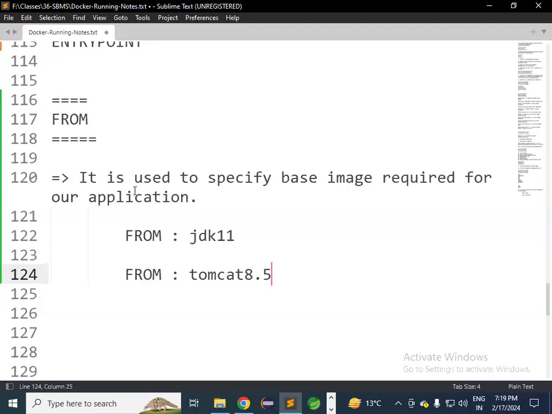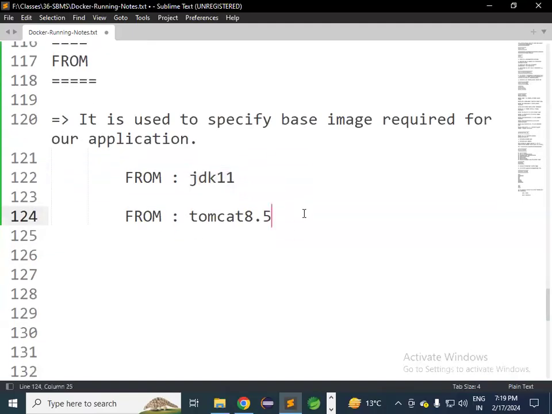Here this JDK 11 will be downloaded. Where will it be downloaded? In the container machine. What is a container? It is a Linux machine. So whenever you specify FROM JDK 11, it will set up a Linux virtual machine, and in that JDK 11 will be installed. For example, I want to execute my application by using a MySQL database, MySQL 8.5. Then Docker is going to download MySQL server in the container machine.